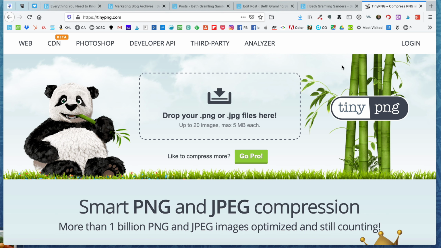And it's 100% free. As it says, you can do up to 20 images. So this is a really handy thing. I have it bookmarked on my toolbar, so in case I ever need it, I've got it. But I do generally use Photoshop for this.